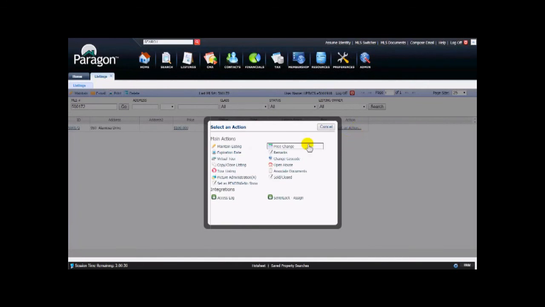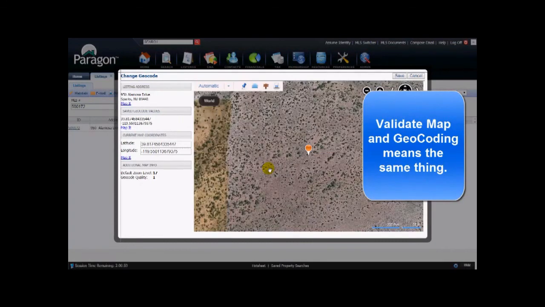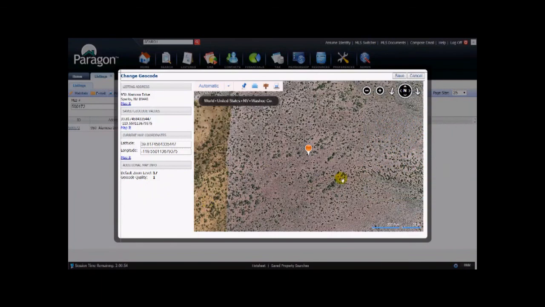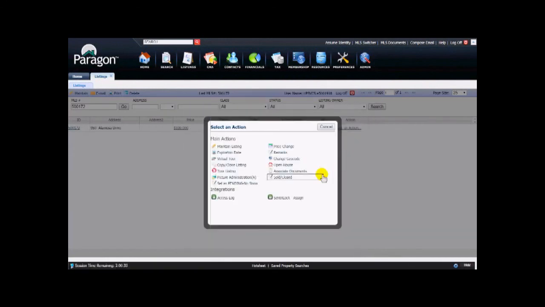Select an action. Change geocode, just like I did a while ago when I inputted the listing. And I can come in here and you can see with geocode quality number 1, that means that it was set by the agent. I can scroll back out and it automatically switches to the roadmap type view. And I can make a change here again if I wanted to. Just drag and drop my pinpoint or click the locator like I did early on in this webinar. Always save your work. I'll just cancel. Select an action. There's the open house. Again, the exact same tool. Associated documents, exact same tool.